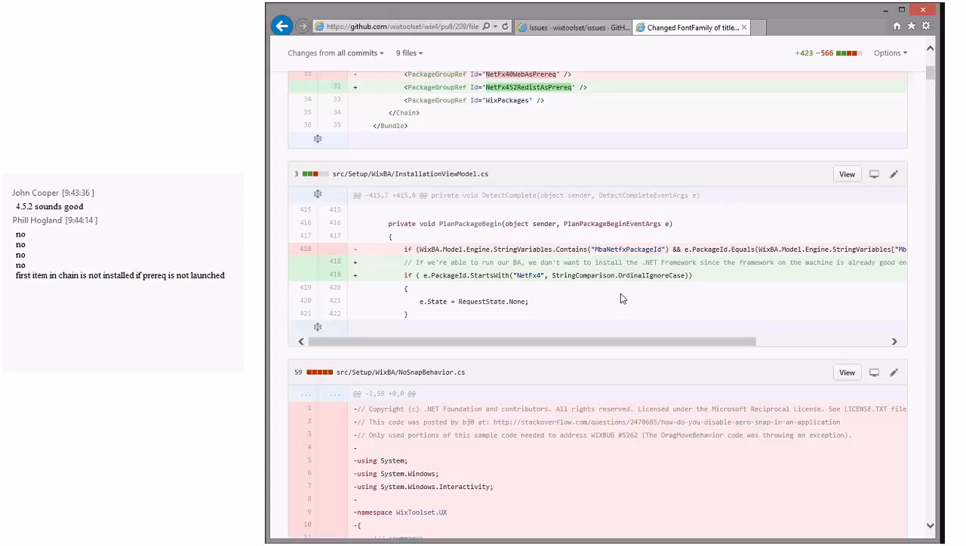So that ensures that during the normal installation, 452 would not get installed if the appropriate framework is on it. Oh, and it has the added benefit, and Phil's also correct, it also prevents the .NET framework from being repaired as well, which is probably something we should do generally.